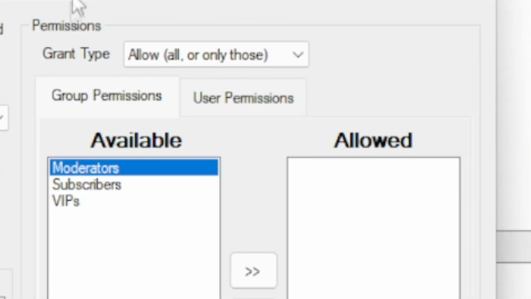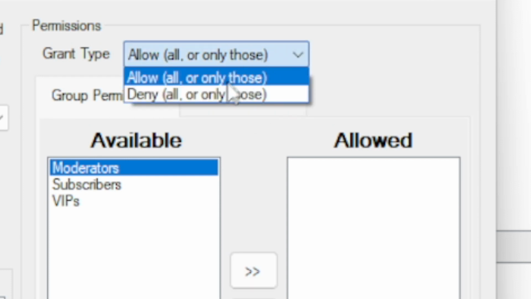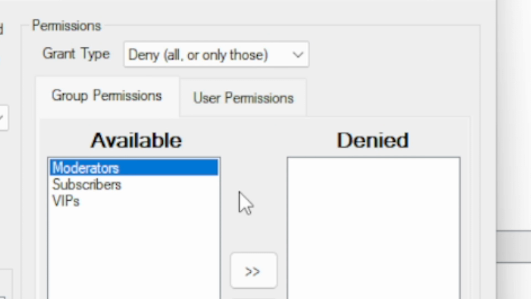Now, if you leave everything as it defaults, just like this, where it says allowed in the grant type and the group permissions are all available, but nothing in the allowed section, everybody and anybody, follower, subscriber, VIP, moderator, editor, broadcaster, everybody can use that command. If you come down here and click on deny, nobody can use that command. It automatically blocks everybody except you, the broadcaster. You are exempt from all of this.